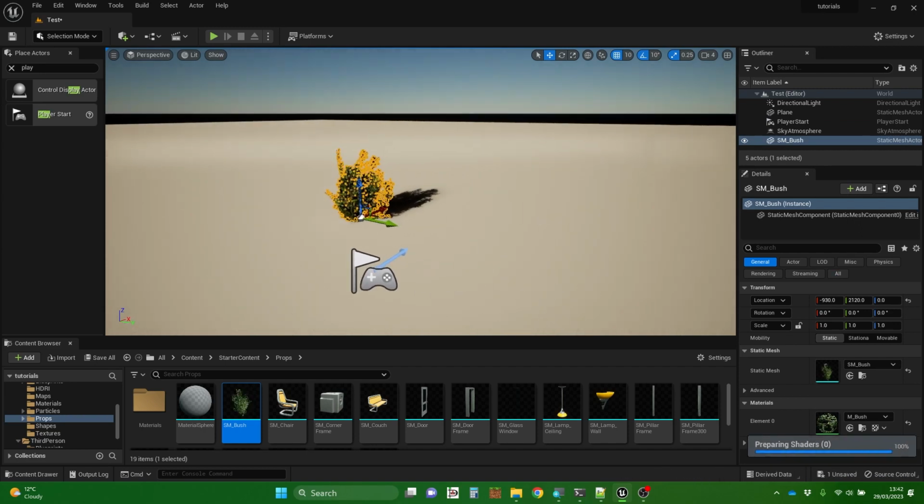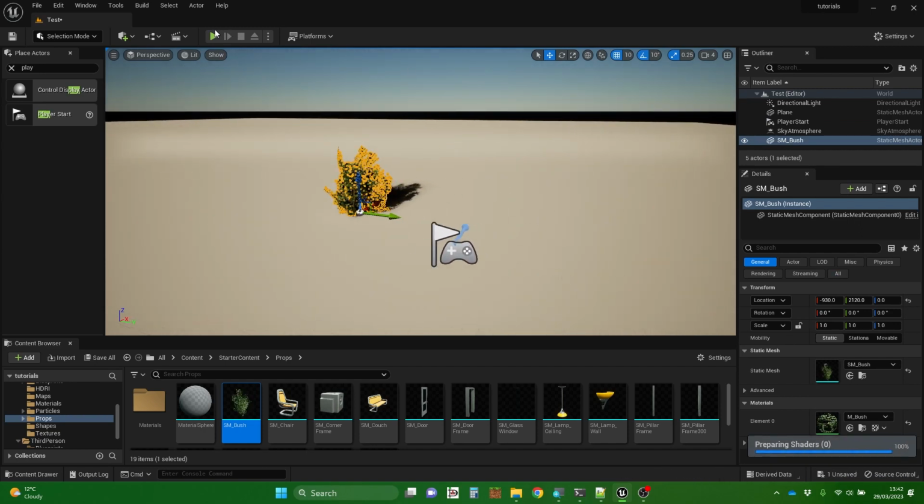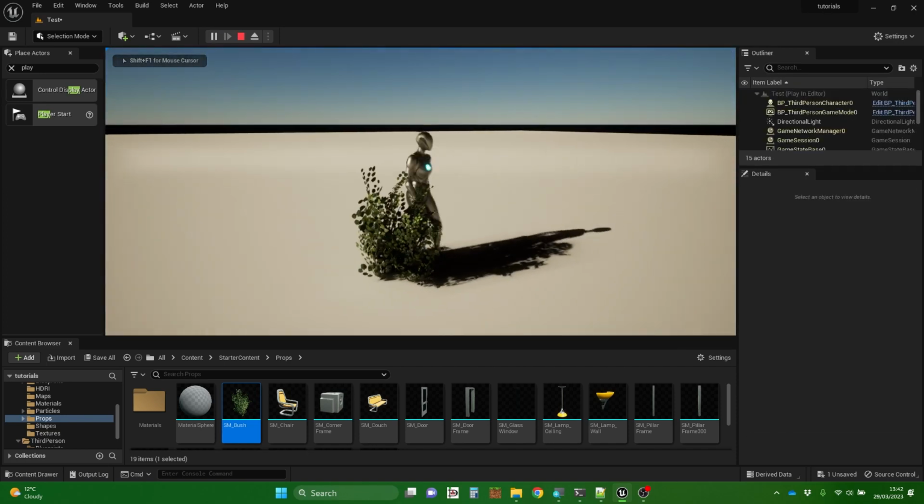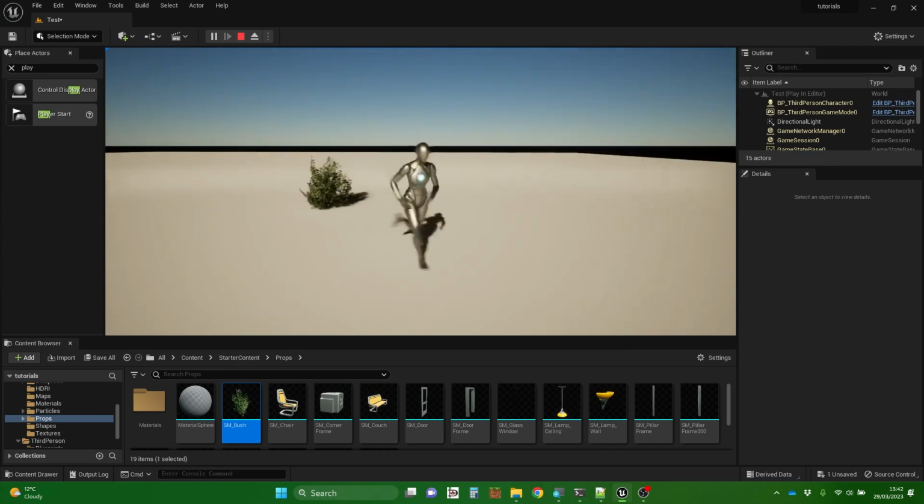Now that hasn't textured itself yet. There we go, it's got it. And if we press play, go in, we should be able to see the bush, and we can kind of walk through the bush.